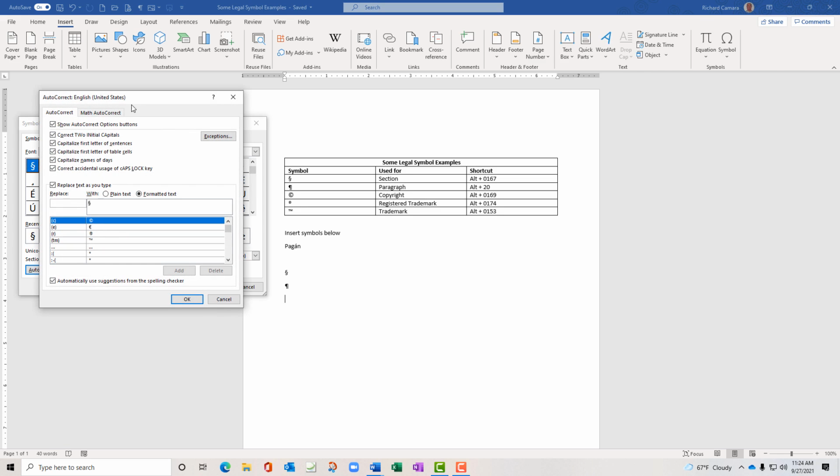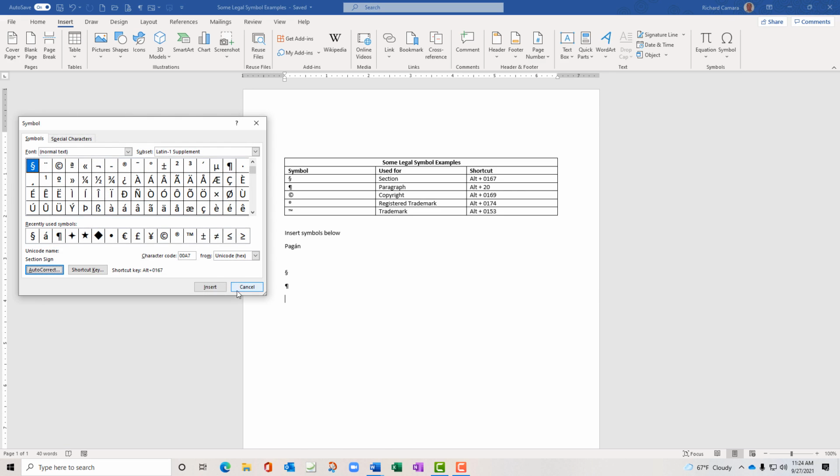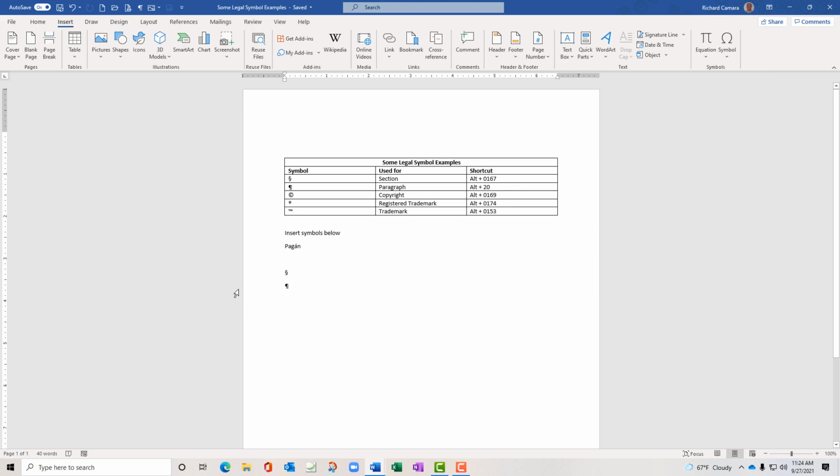Now in AutoCorrect, you'll notice in here, if you replace, it's just replace text as you type. So if you type a parentheses, lowercase c, right parentheses, it'll bring in the copyright symbol. Let me give you an example. If I type a left parentheses, lowercase tm, right parentheses, and there's the trademark symbol. A left parentheses, lowercase c, with a right parentheses, there's a copyright. There we are. So if you want to register trademark, you have left parentheses, lowercase r, right parentheses, and there it comes. Simple keyboard shortcuts for some legal symbols.